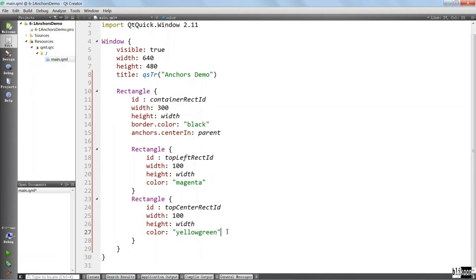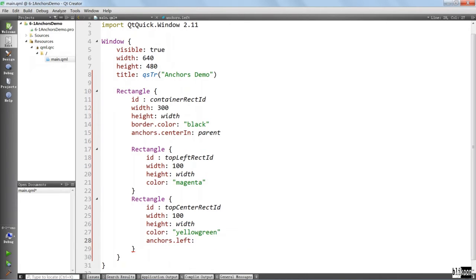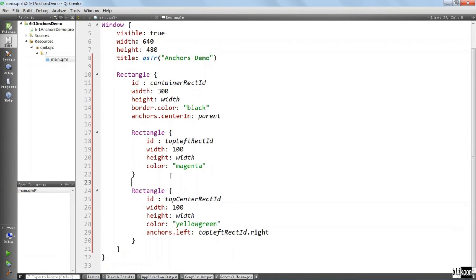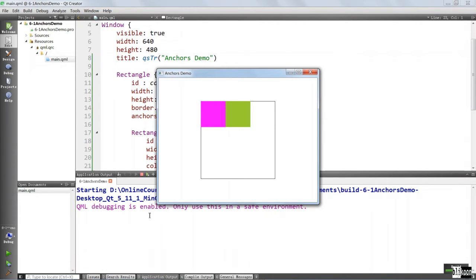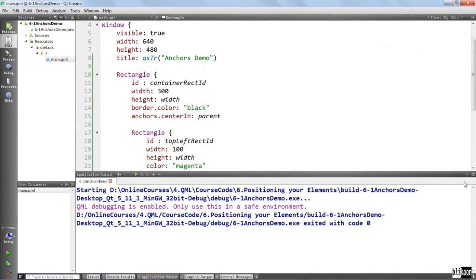And we want to position it to the right of the top left rectangle. So we are going to take its left side and anchor it to the right side of the top left rectangle. We are going to say anchors left and set this to be the right side of the top left rectangle here. Let's run and see what we have so far. We have 2 rectangles. The left side of the second rectangle is aligned to the right side of the first one. I hope this makes sense. We are going to keep moving forward.